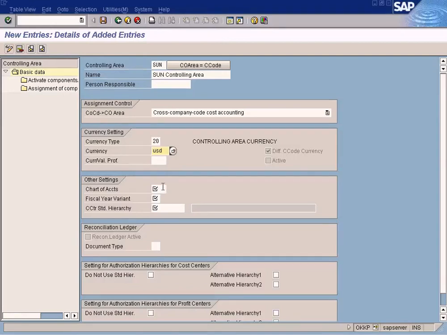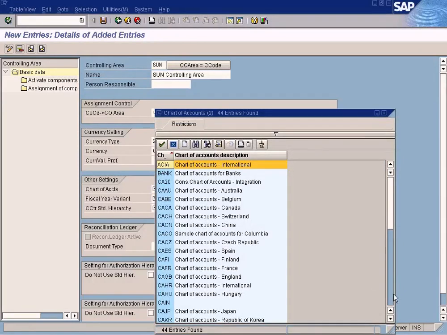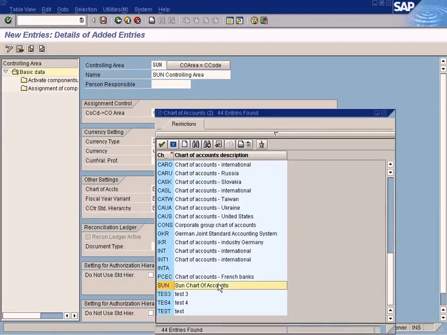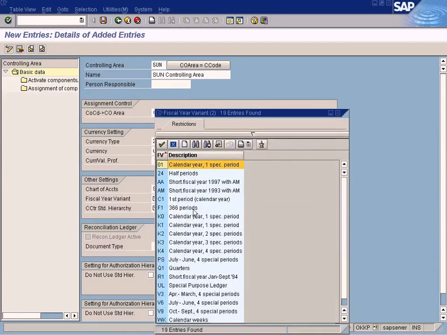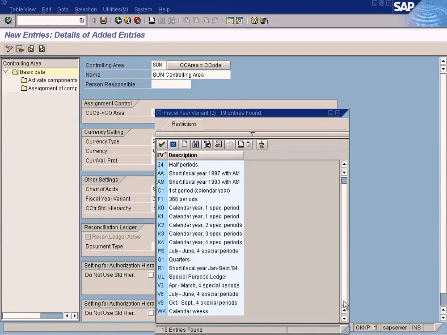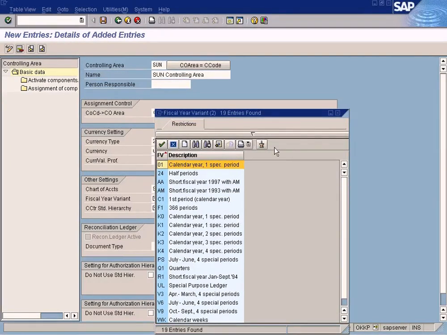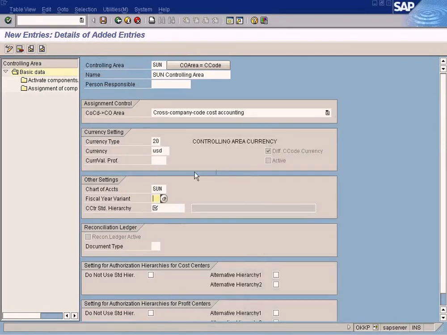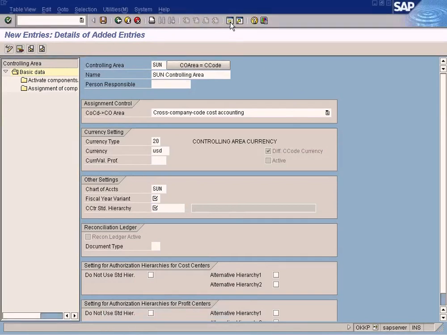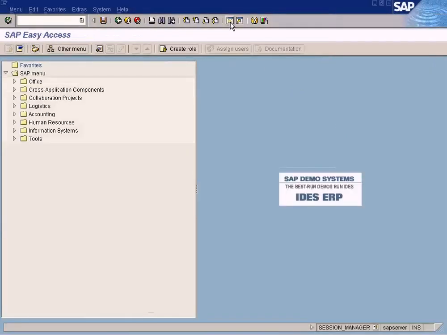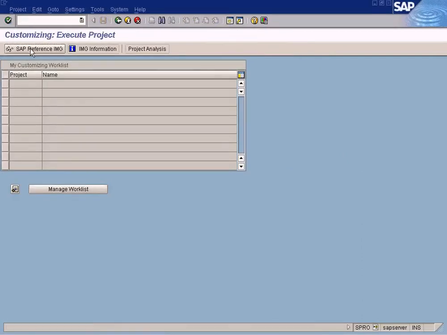Alright, now chart of accounts, you need to enter Sun chart of accounts. Let's choose that over here. Then fiscal year variant, you must use the same fiscal year variant that the Sun company code is using. I'm not sure which fiscal year variant the Sun company code is using. Let's check it out. Let's go here, go to SPRO.